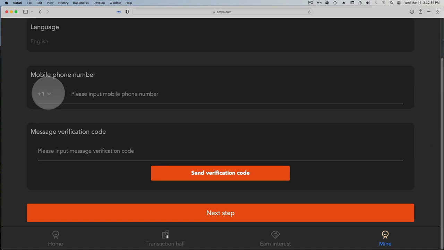So for those of you who've contacted me saying my country's not on the list, it doesn't have to be on the list. You just type it in. So then you put your mobile number in here. What they're going to do is send you a verification code, but you do have to click this.